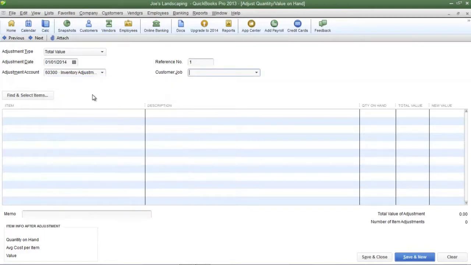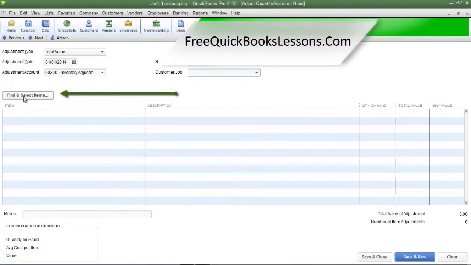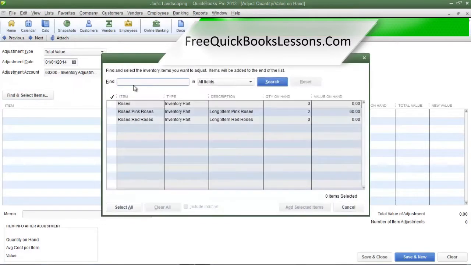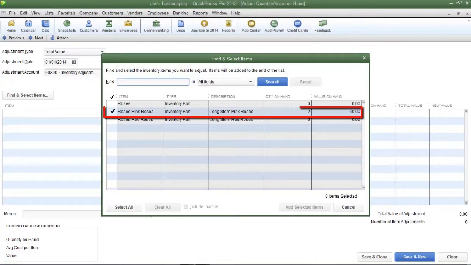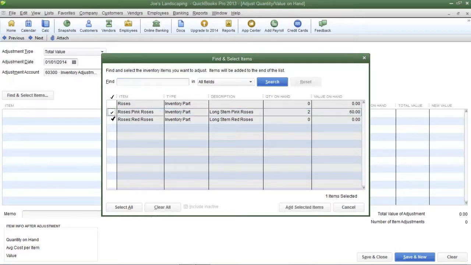Now it's time to locate the inventory that we are going to adjust. So click the Find and Select Items button. Now, for my fictitious company, Joe's Landscaping, I'm going to adjust the inventory for the pink roses. So locate your inventory that you're going to adjust and place a check mark in the far left column next to the inventory item that you want to adjust. When you have selected the inventory that you're going to adjust, click Add Selected Items at the bottom right.